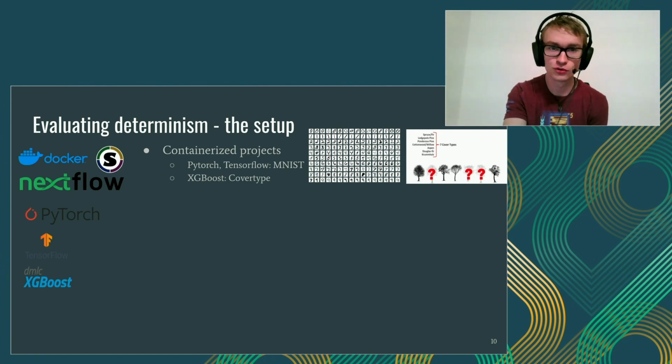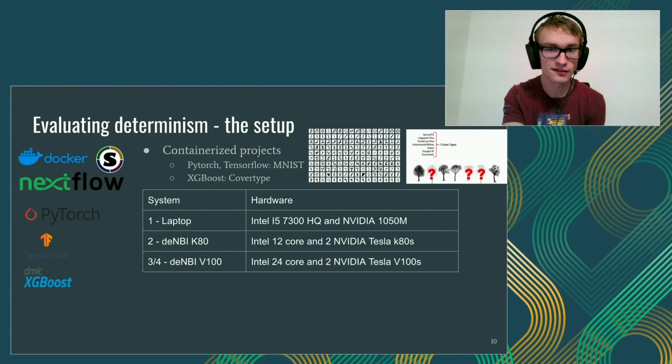So I have basically containerized projects that are running in Docker and Singularity containers, for PyTorch, TensorFlow, and XGBoost. The PyTorch and TensorFlow settings are basically trying to classify handwritten digits that you can see in the top right, the left image, from 0 to 9. And in the XGBoost case, I was working with the cover type dataset where we actually try to classify tree cover types into different classes. So this was kind of the aim of those settings.